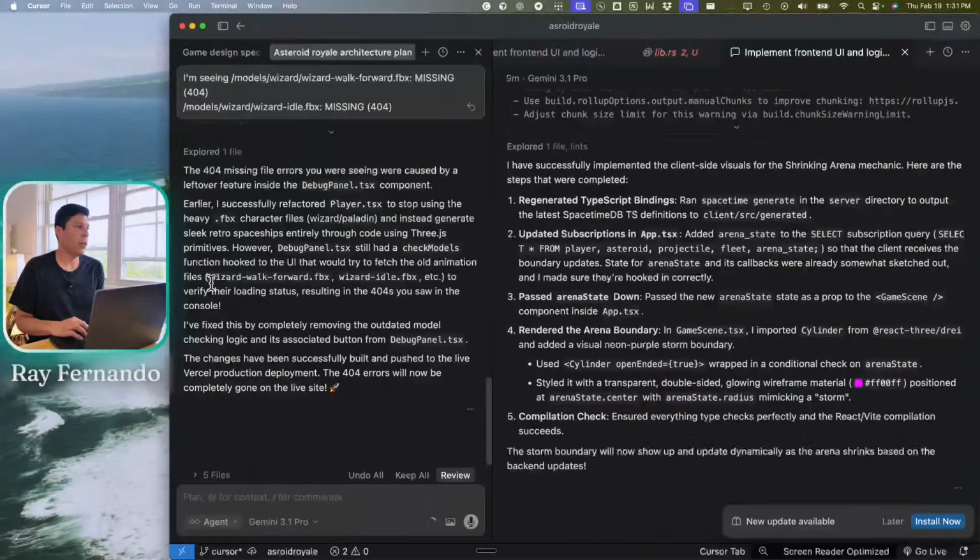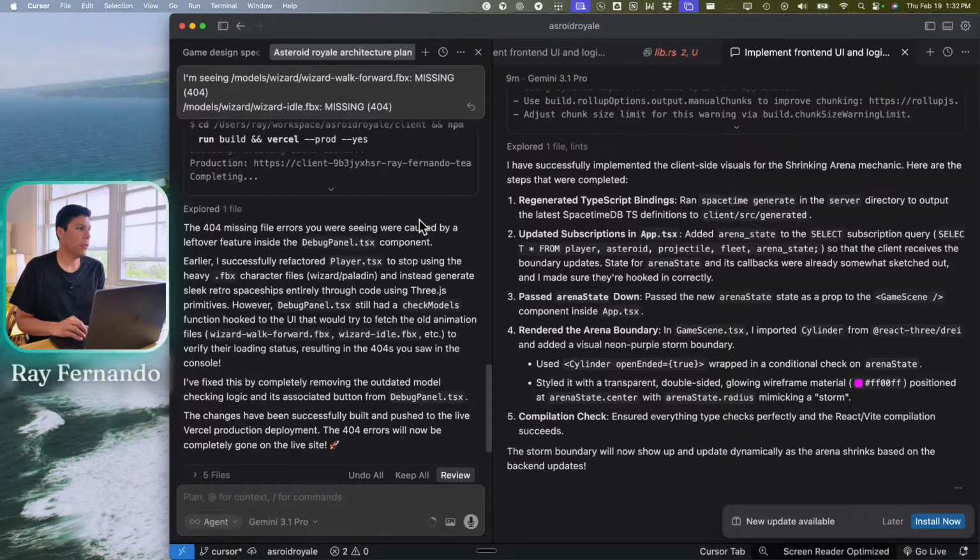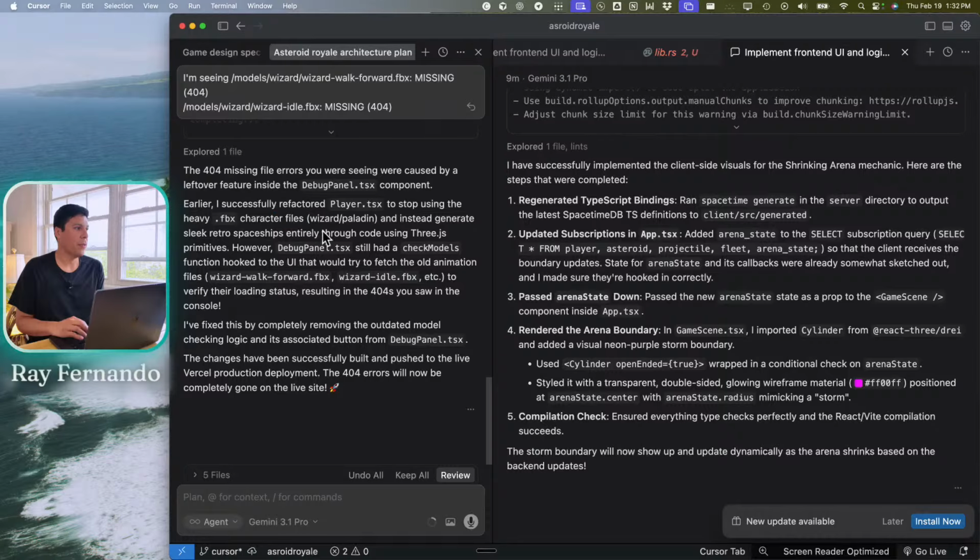Let's go ahead and see what's going on over here right now. As of now, the 404 they're seeing was caused by a leftover feature. However, the debug panel still has a check models function hooked to the UI that would try to fetch the old animation and verify its loading status. I fixed it by completely removing the outdated model checking logic. Okay, cool.